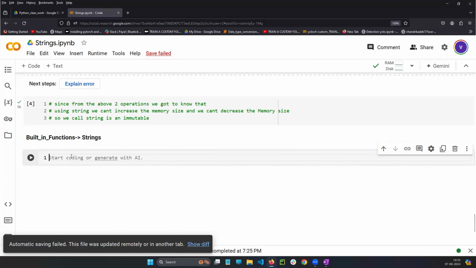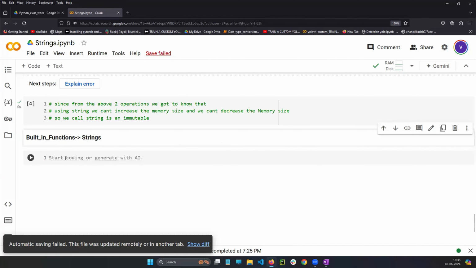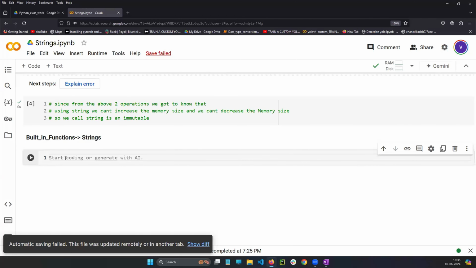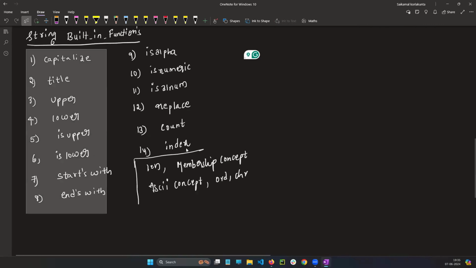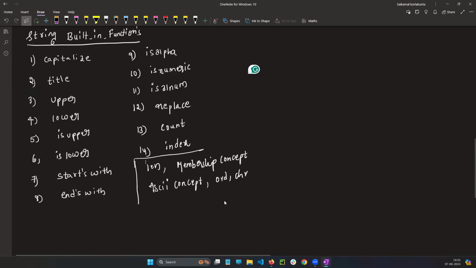But I am going to ask you one question. Integer is represented with int, float with float, and string will be str. Sir, in the string concept, do we have only 14 built-in functions? Length and membership are not built-in functions, just normal concepts in string. But about built-in functions in the string, I am telling you only 14 are available.